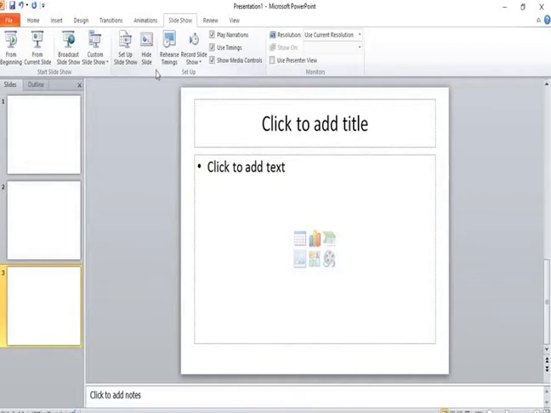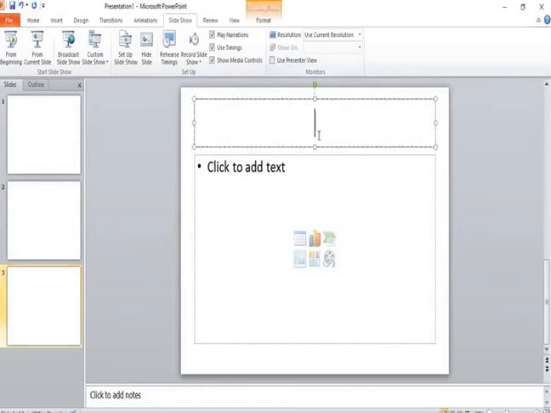In PowerPoint, the ribbon contains multiple tabs, each with several groups or commands. Some tabs, like Drawing Tools, appear only when you're working with certain items like images. We will learn more about PowerPoint presentations in the next videos.